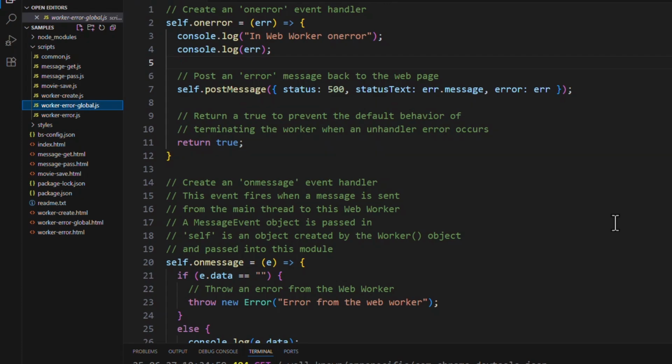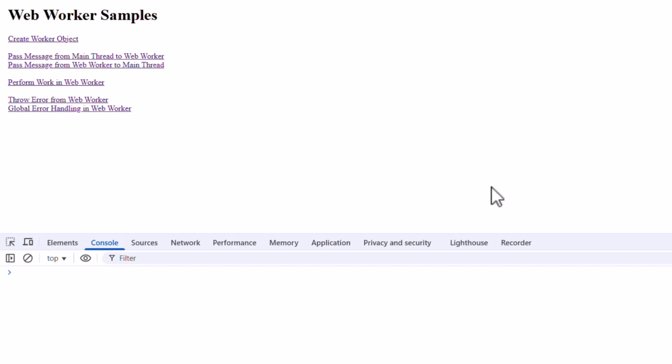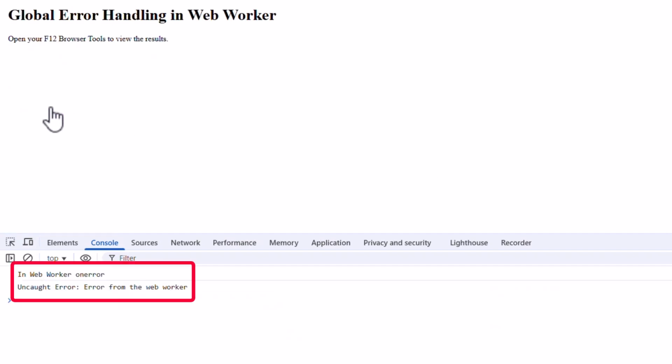So let's go over to our web page and let's go into the global error handling. Notice nothing is being displayed on the web page because I didn't respond to anything, but look down in the console window, you can see that yes, indeed, I did get into that web worker on error, and that's where I then displayed the uncaught error from the web worker. And again, then I could maybe post another message that is of the type error, so it has a status of 500 maybe, and then you can do whatever you want to do on your web page.